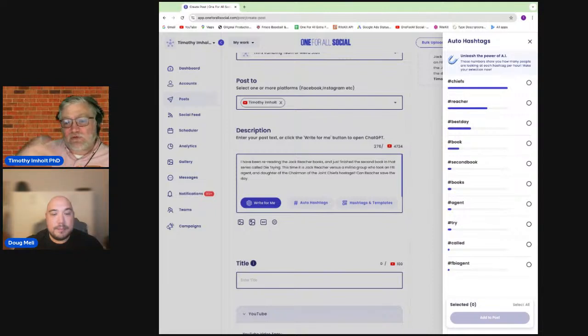A lot of people will say, use this hashtag, 12 million people have used it. We don't care about how many people are using it. We care about how many people are viewing it. So the longer that blue line, the more people are viewing it.